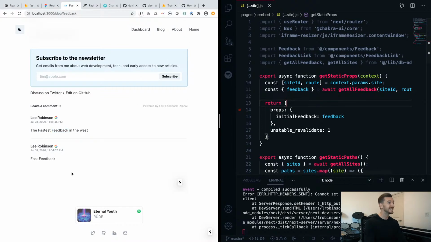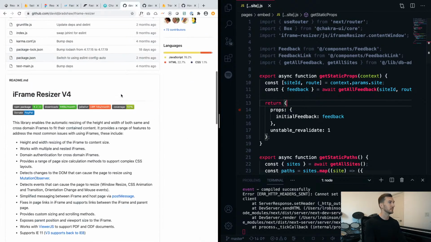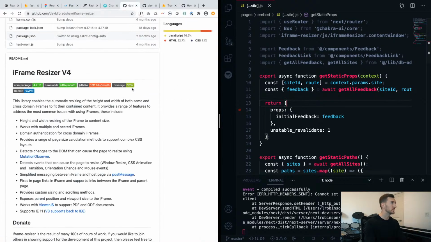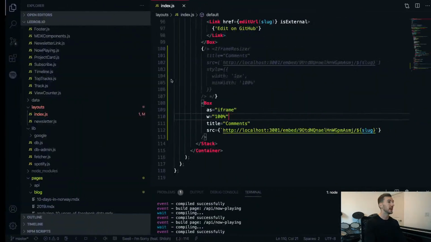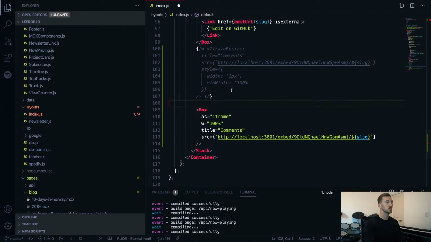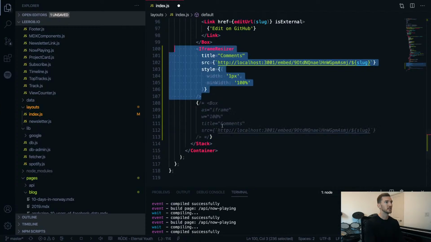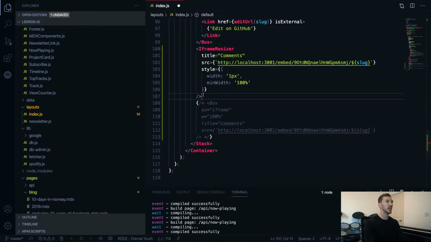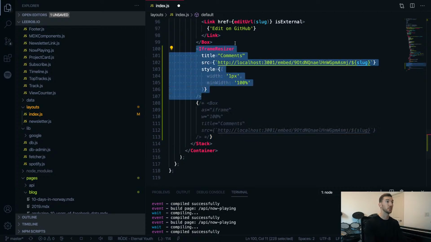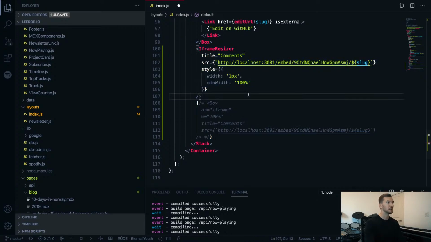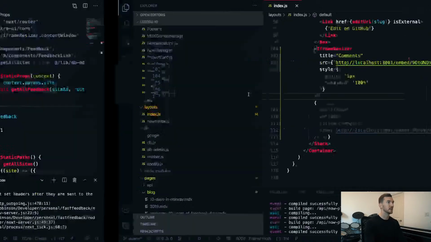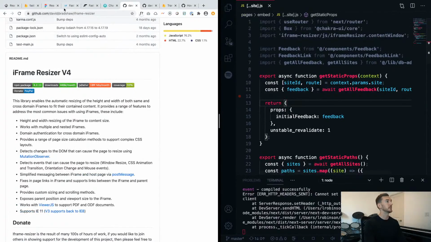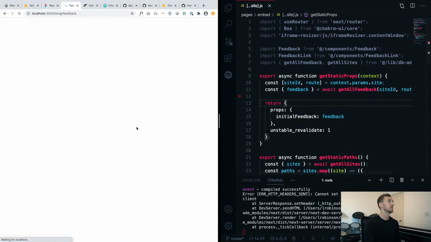But what's really neat is this iframe resizer library that I've used quite a bit. It's really awesome. I'd highly recommend you check it out. But really all we have to do is, instead of doing a vanilla iframe, this is in React. So they have an iframe resizer React, and we just use this instead. And what it does under the hood is it goes ahead and takes care of dynamically resizing that iframe.